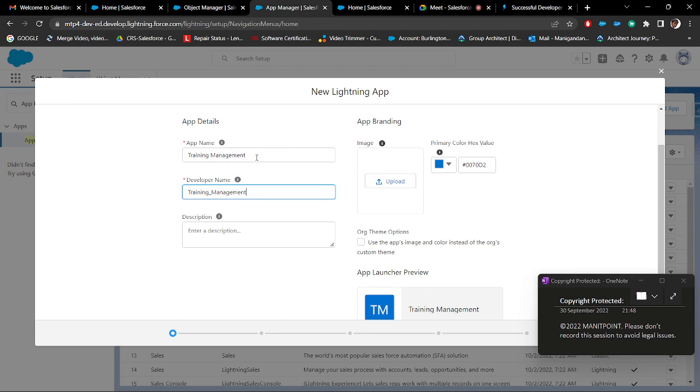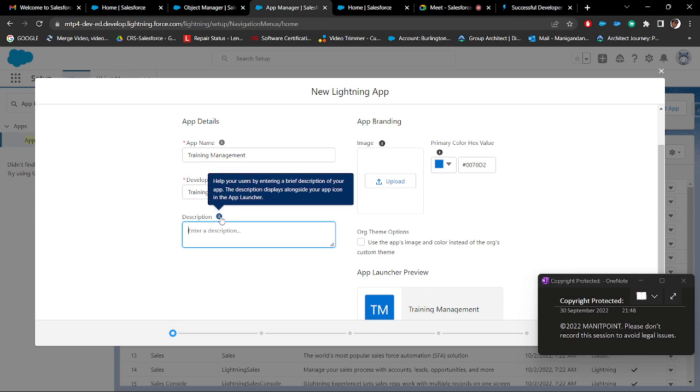Training management. So here, description, try not to leave it blank. Always, this is optional. Here, if there is no asterisk symbol mentioned, that means it is optional. But here itself it's clearly mentioned: help your users by entering a brief description.